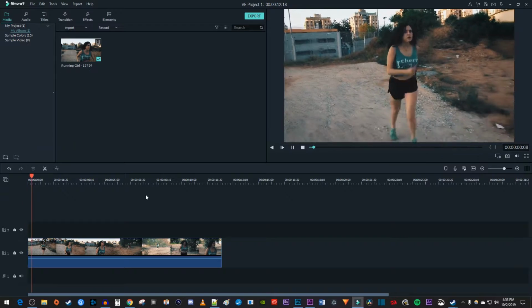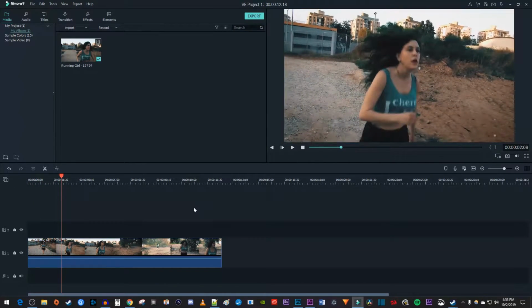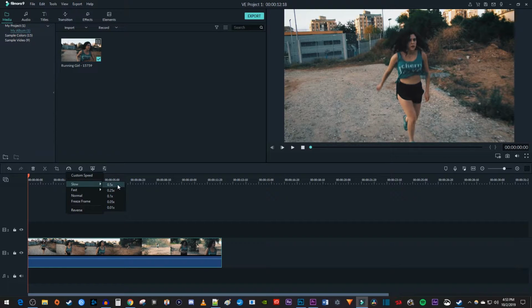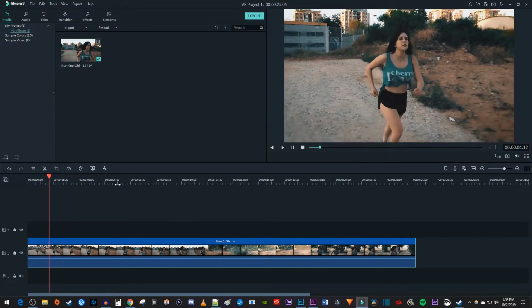To get started, I just added a video clip to my timeline that I'd like to adjust the speed of. Let's begin by selecting our clip on the timeline and then going up to the toolbar and clicking the speed button. Now to do slow motion, I can just hover over slow and select one of the presets for half speed, quarter speed, tenth speed, and so on. And my clip will be slowed down accordingly.